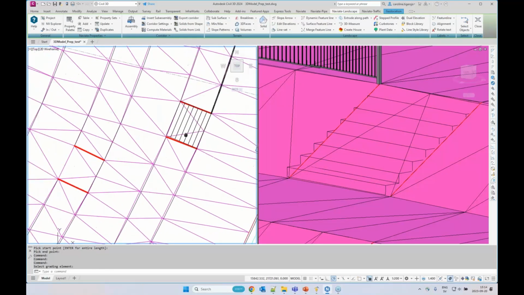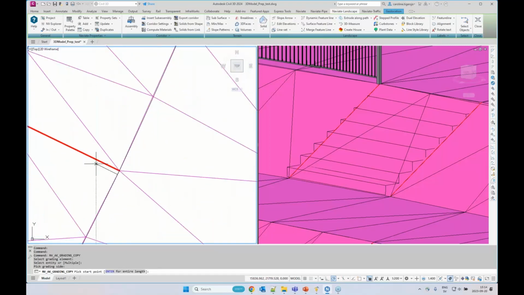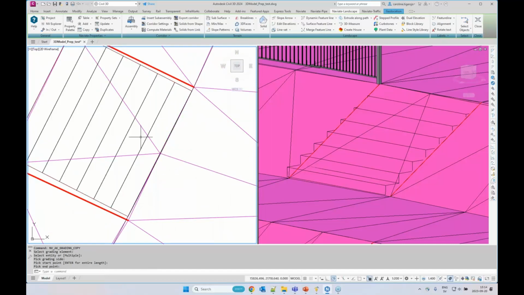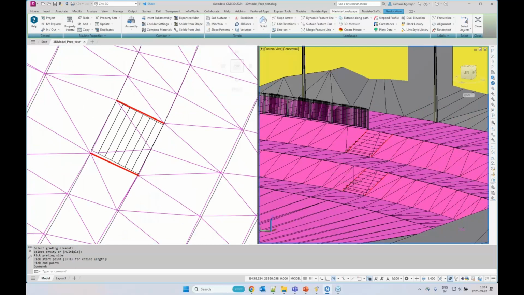I want to have the same staircase over here. I don't need to redo this and do it all over again. I can copy my line set. So copy line set, select the one I want to copy from, select where I want to place it, that side, and this length. And I get a copy of my staircase. So now I have two of them going down there.